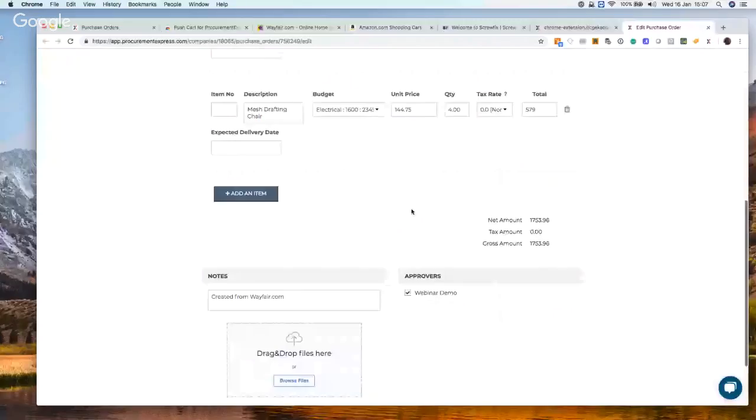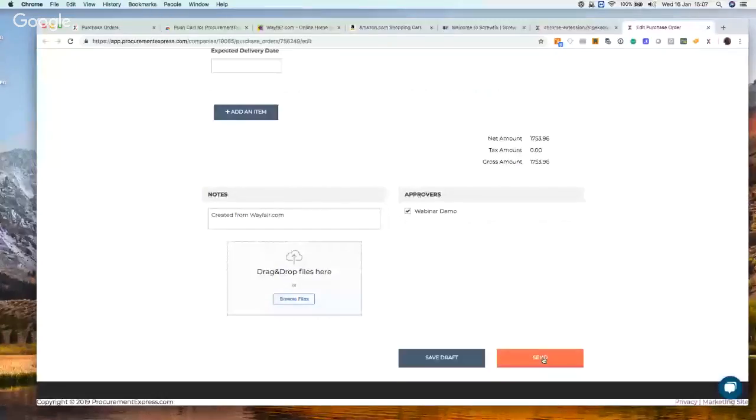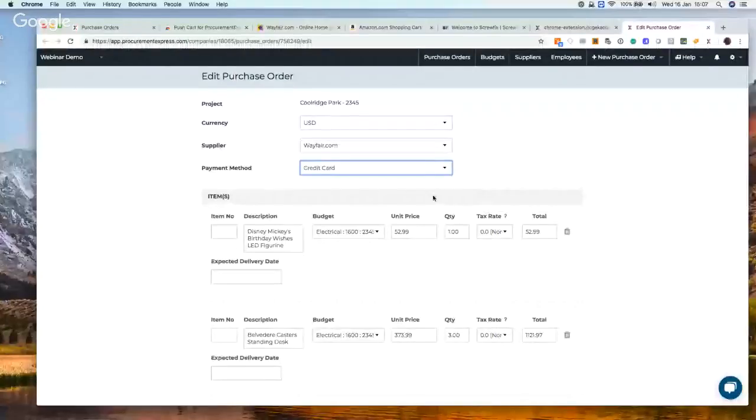And that is just a simple one-step process for me to be able to create a purchase order directly from that line item detail of wayfair.com. Now, it doesn't just stop there.